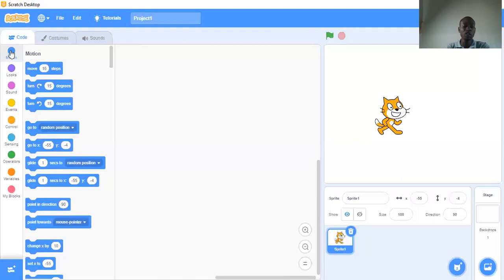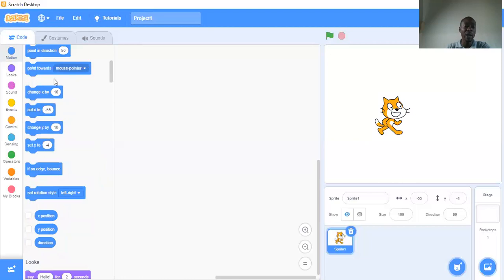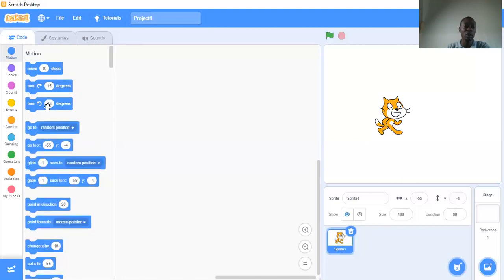Motion. Motion helps your program or your character, your sprite, to move, to walk, to glide, to turn, and to point in a particular direction. Everything about the motion is in blue, as you can see. All of them are in what? In blue, right here. Is that okay?